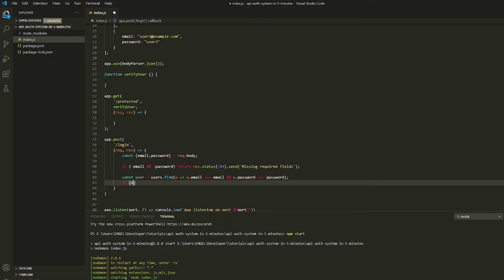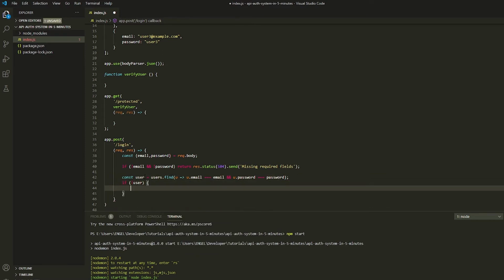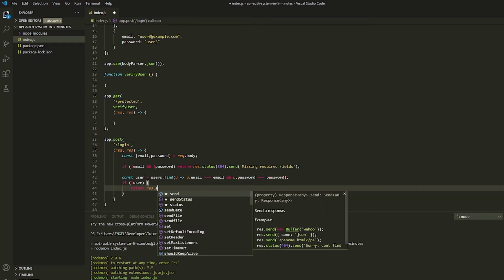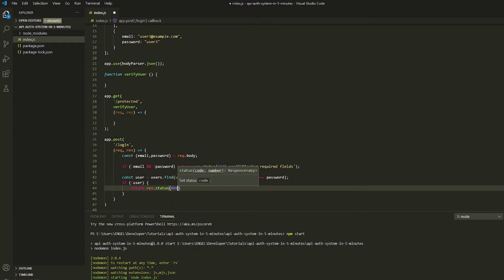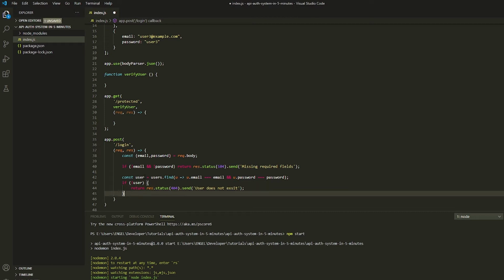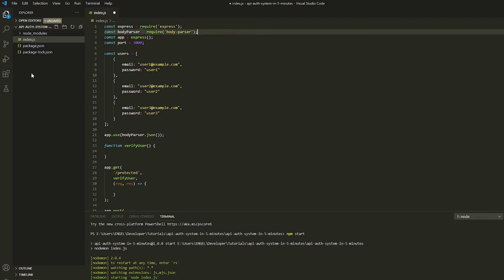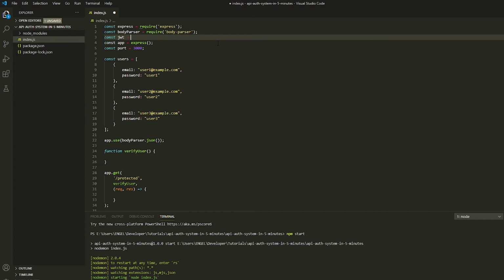So in this case, if we don't find any user, we're going to return status 404 and send "user does not exist." If not, we're going to create a token, and for this token we first require our JWT library. So we ask for the library jsonwebtoken. Okay, perfect.